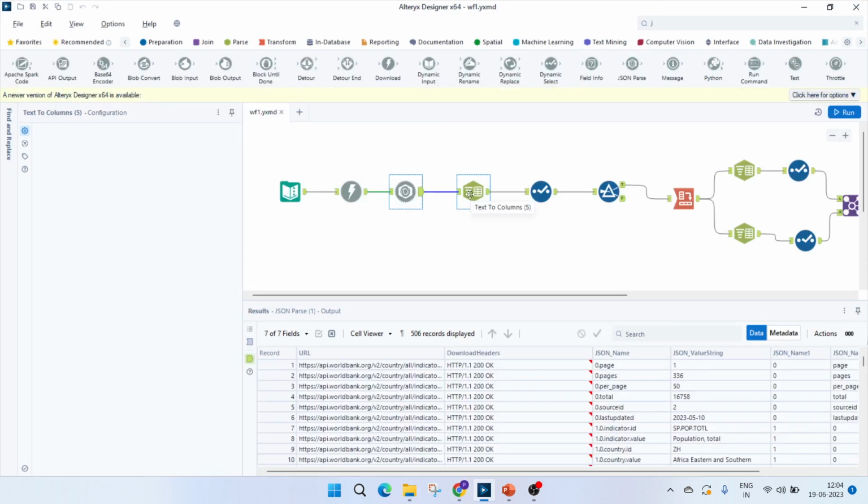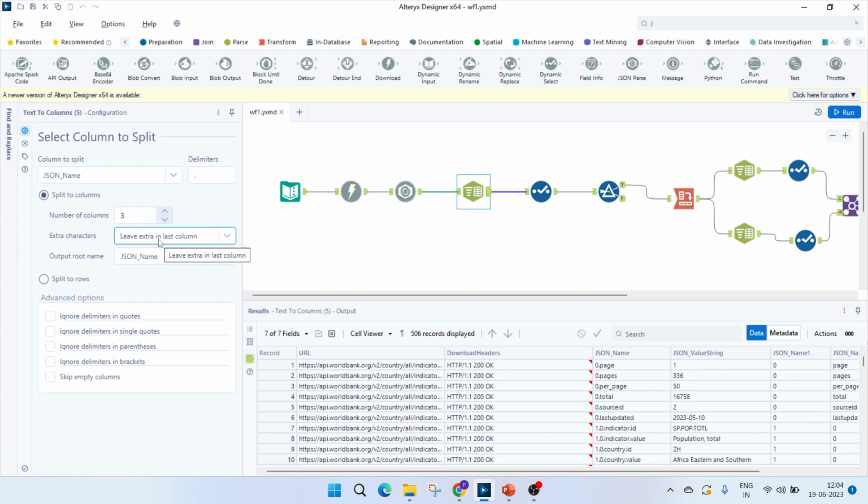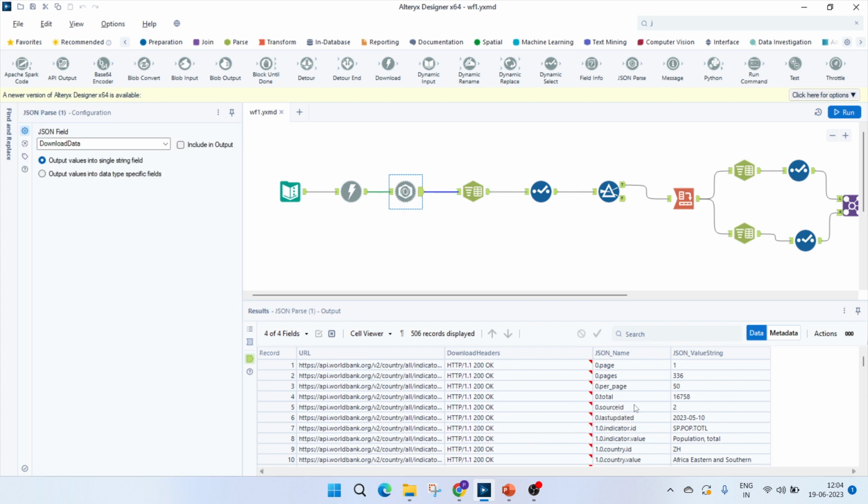Once we get this, I'm using a text to columns to separate my JSON names based on a delimiter, splitting into three columns and leaving the extra in the last column. The reason for doing this is that if I look at my data, this is how the JSON name looks. It gives a number like 1.0, then country code. If the country is repeating, or has different parameters, it is country.id, country.value. That's why I'm splitting it into 3.